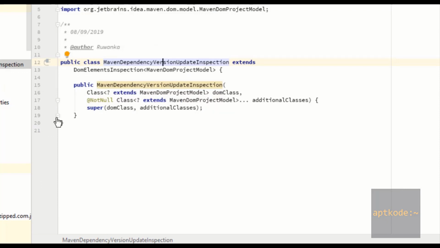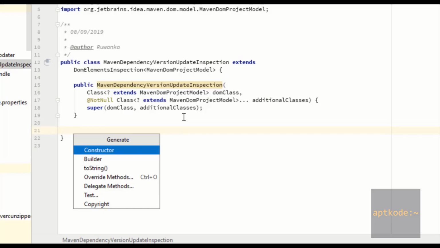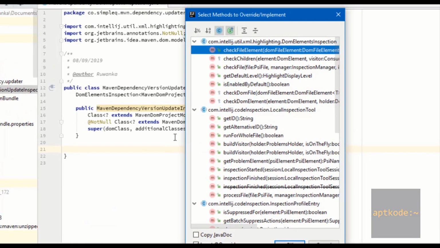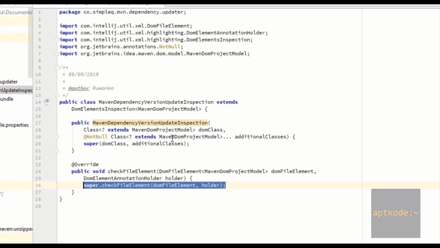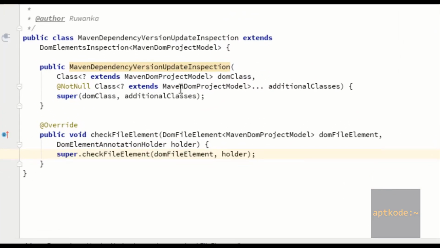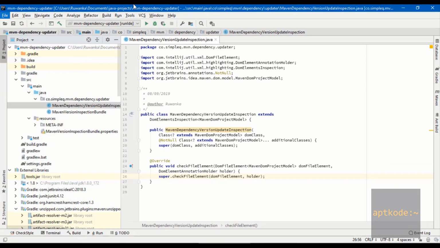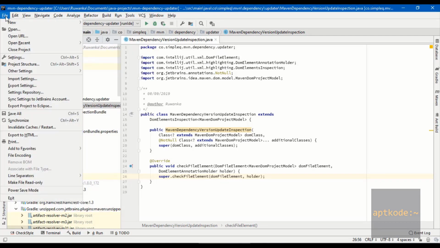Now we have this inspection here. Okay, let's override the method we need to do the inspection, right? We can press Alt Insert and override method, and the method we need to override is check file element, right? So here we need to use an internal class again, which is called generate manage dependency action. Basically it is coming from the dependency generate action in the Maven POM file.